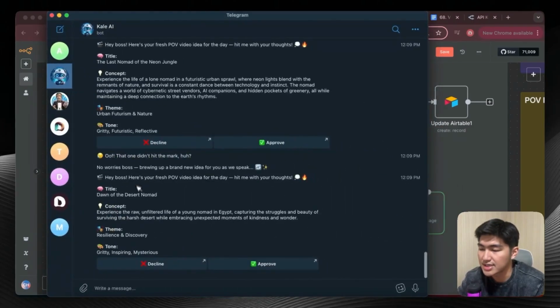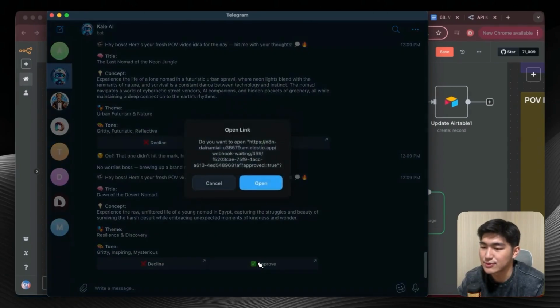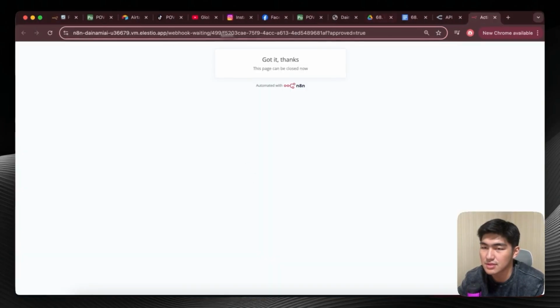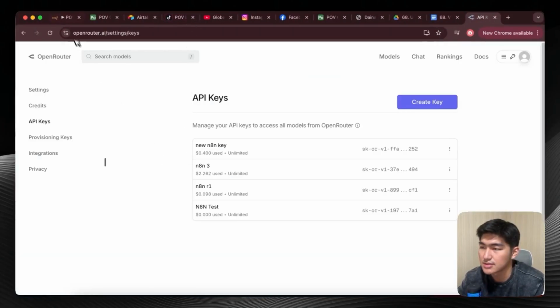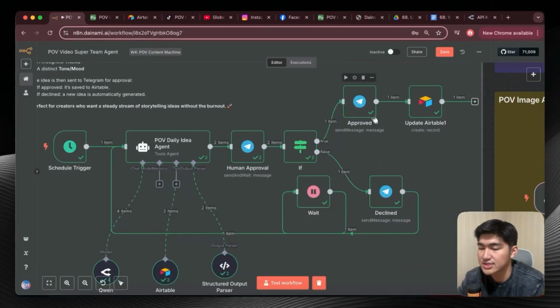Alright, so you can see the new idea has been created over here. And this time if we click approve, it will actually send it to Airtable for us. So if I click approve, open this up, let's close this. Let's go back to Airtable. Once it's approved, you can see it's actually completed these two specific nodes.